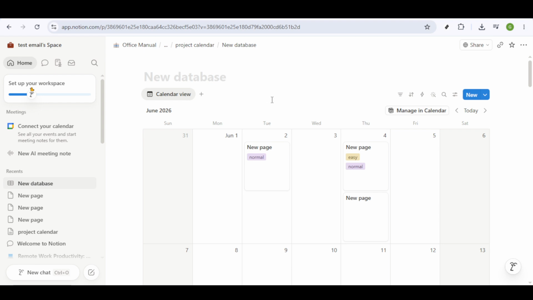And there you have it, a beautifully color-coded calendar that not only looks great, but also enhances your productivity. Remember, you can always adjust your colors and categories as your needs change. Notion's flexibility allows you to make adjustments quickly and easily to truly make your calendar your own.